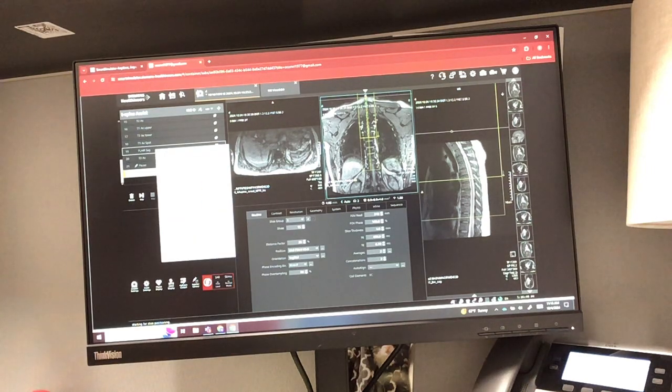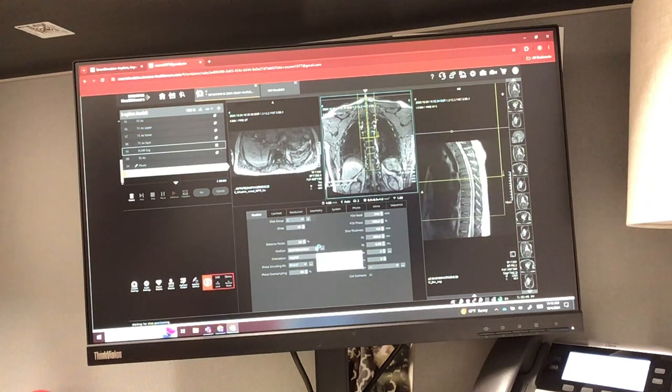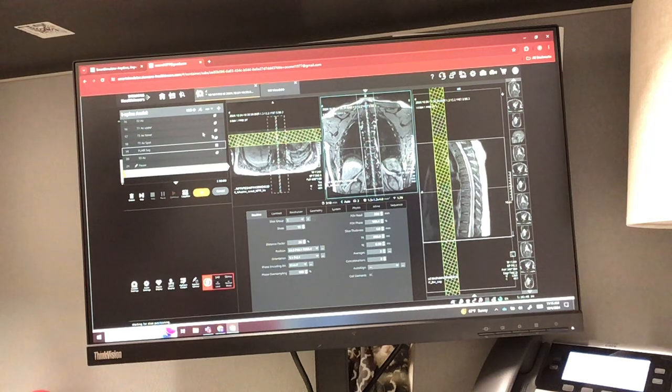Just for time purposes, I'm going to go ahead and copy. You guys are not allowed to copy and paste yet. But you're going to make sure all your parameters are identical: field of view, slice thickness, gap, etc. And now you're just going to look at your weighting parameters and make sure that it's T1 weighted. So I might want to increase my TE a little bit. And that's it. So now we've done the thoracic spine, and then you would hit go.